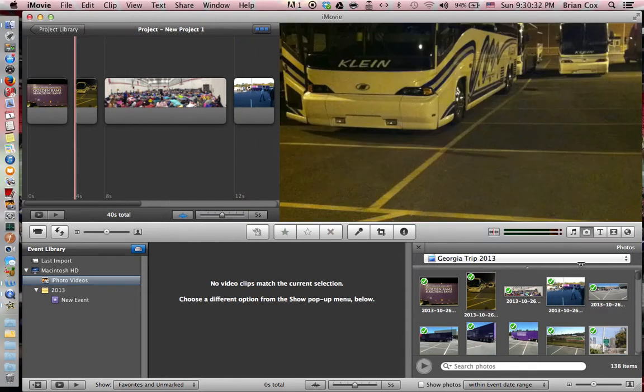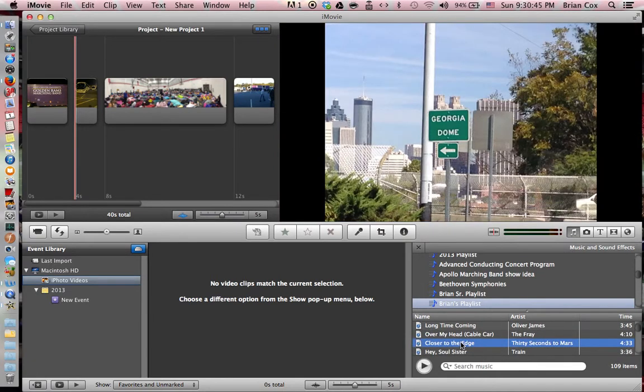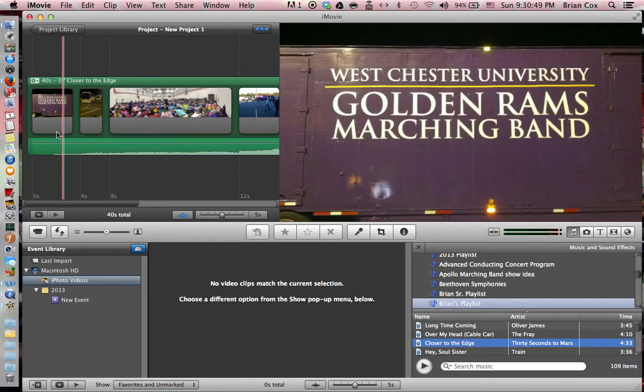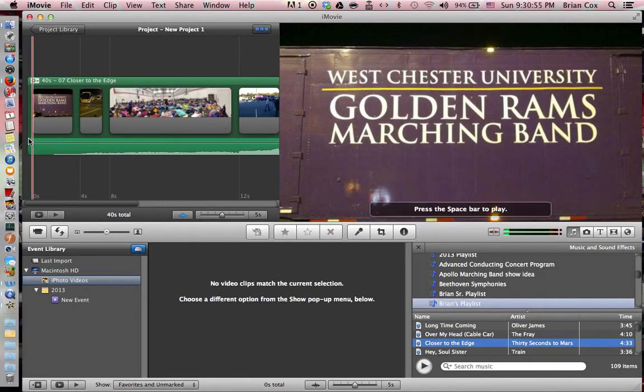So we're going to add some music now. Where we found the picture button before, there's a little button with 8th notes on it. Click on that and it opens up your iTunes library. I'm just going to pick something from my playlist that I know will sound good: Closer to the Edge, 30 Seconds to Mars. It's a little bit of a slow opening, but overall it's a great song for an end of the year slideshow like this. So let's watch from the beginning and just see how everything lined up initially.